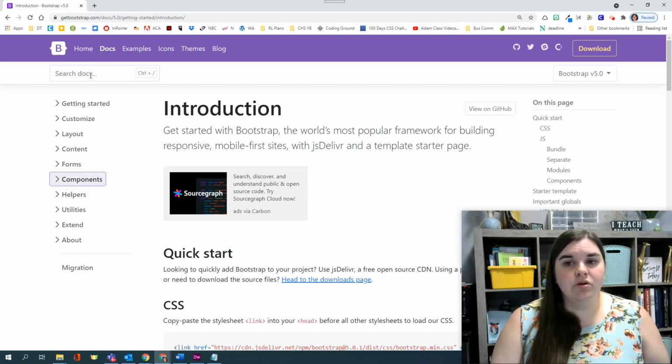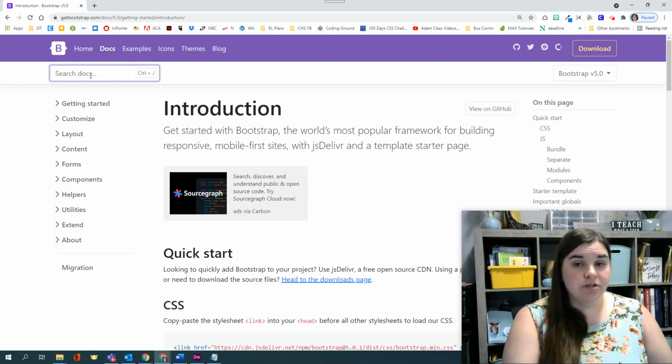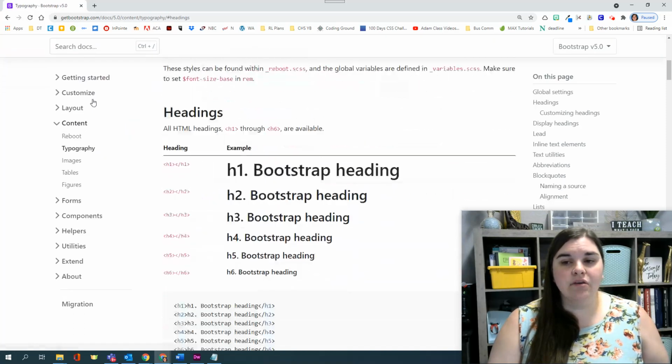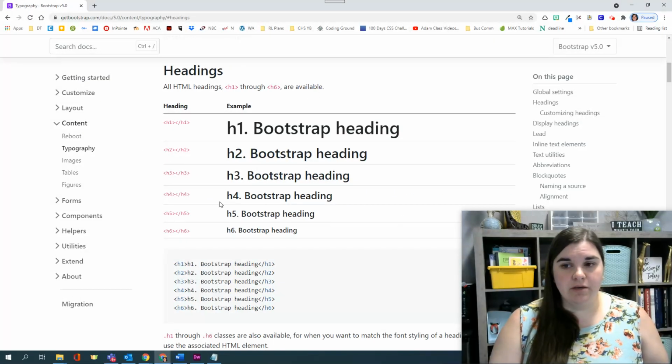In addition, up here, you can also search for this. So let's say, for instance, I wanted to search for heading styles. If I type in the word heading, you're going to see typography headings pops up. And I can click on that and go to that page, and it's going to pop me to it. You can see what headings are going to look like, give examples of showing you those styles.